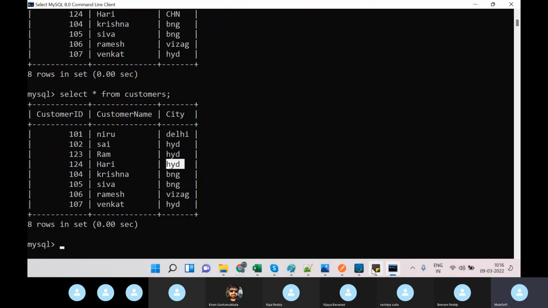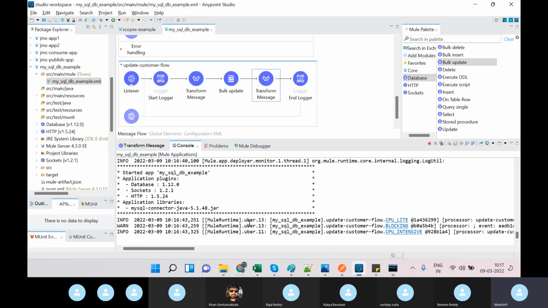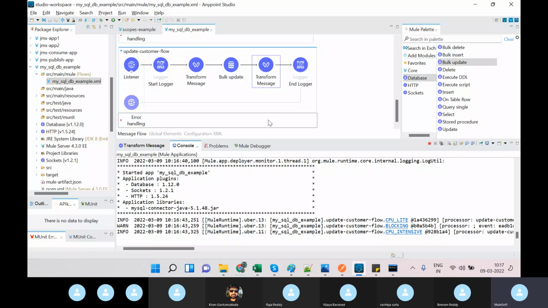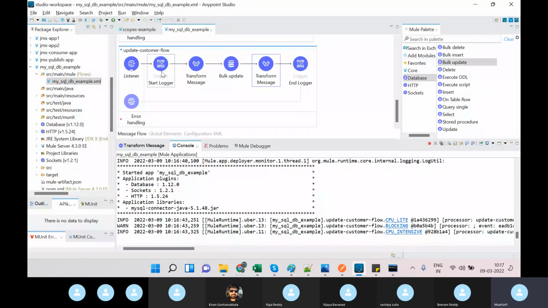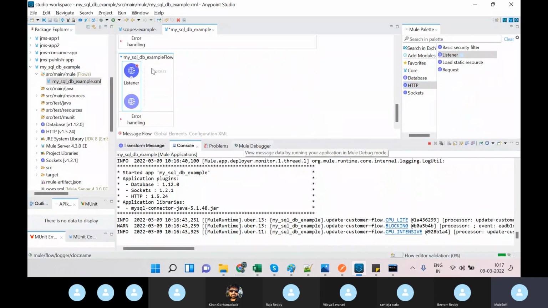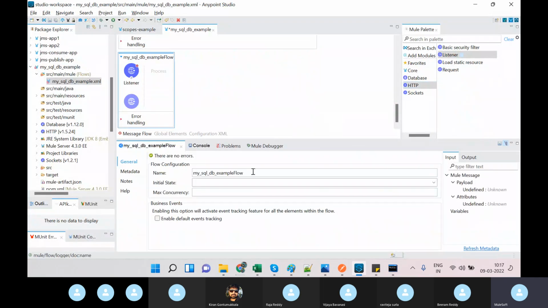So the only last operation we have left is called the delete operation. That is also very simple. Okay, so delete operation. For that also I'll create one flow. Okay, HTTP listener. First you need to start with the HTTP listener. So change the flow name, delete customer flow.